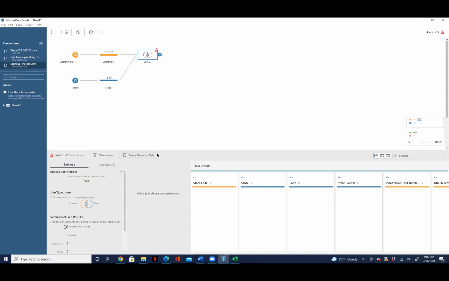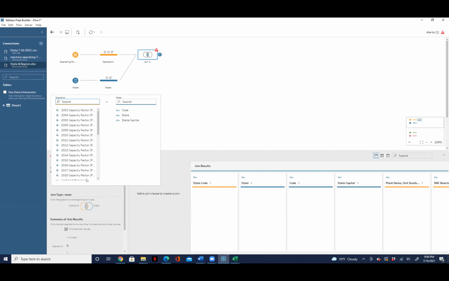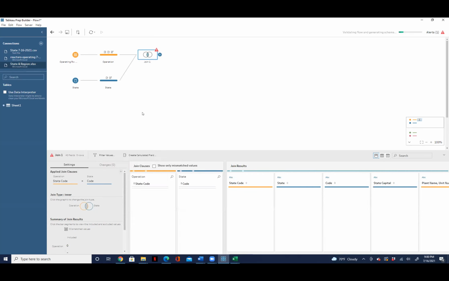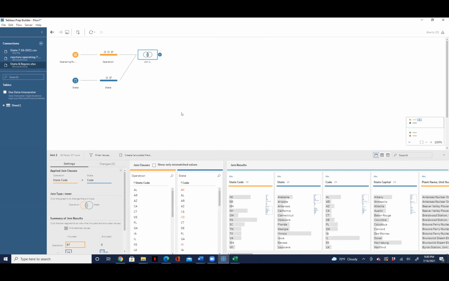So in this case, you know that this field here is code, which is the state code, but here it is called state code. So what do you do? Just go in here, click on add, look for state code here, and click code in this other data here. You see the match. I did that purposely.